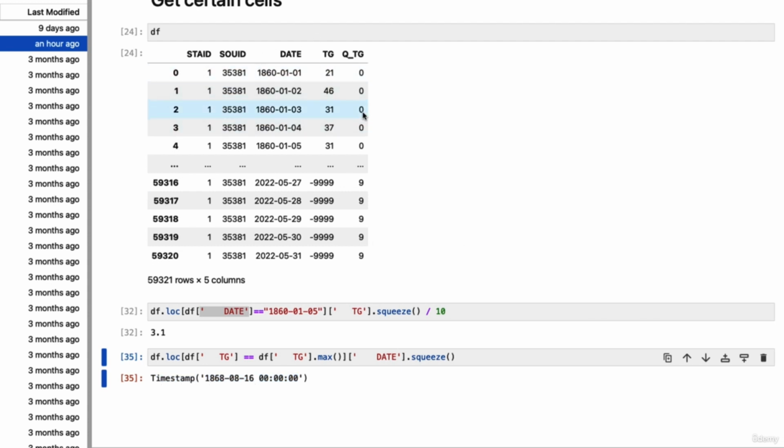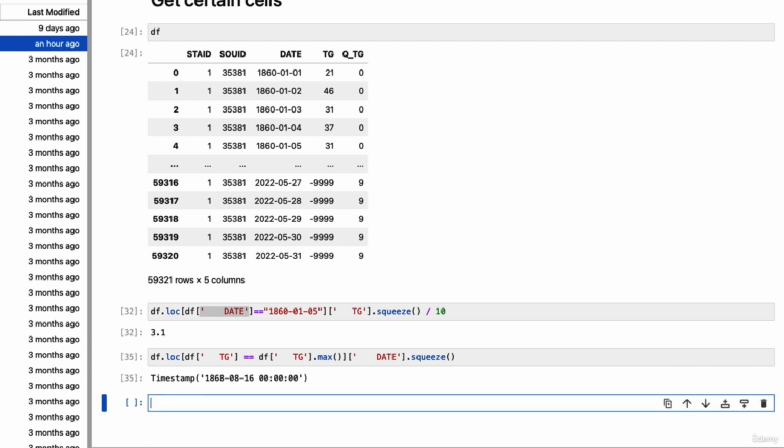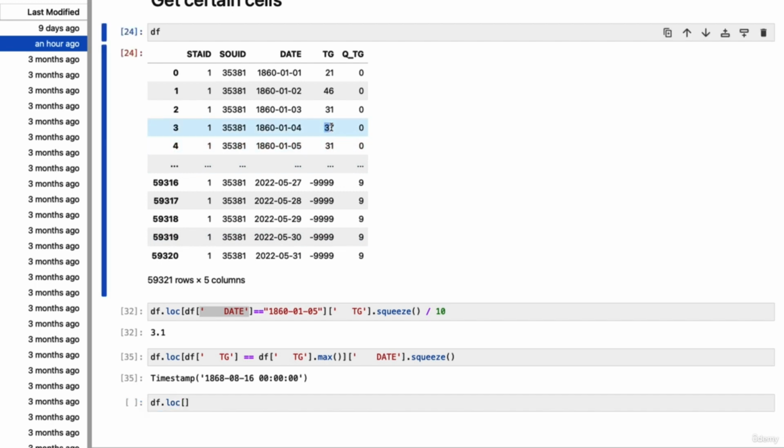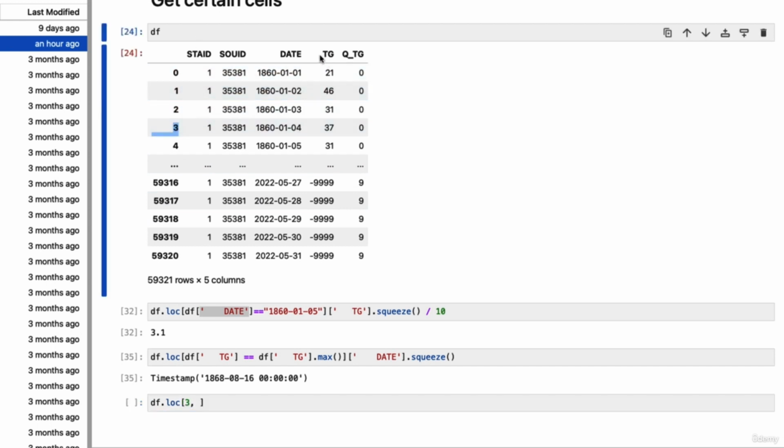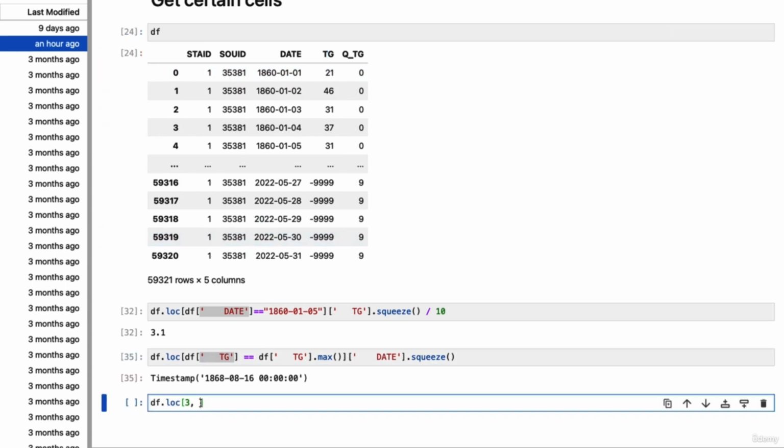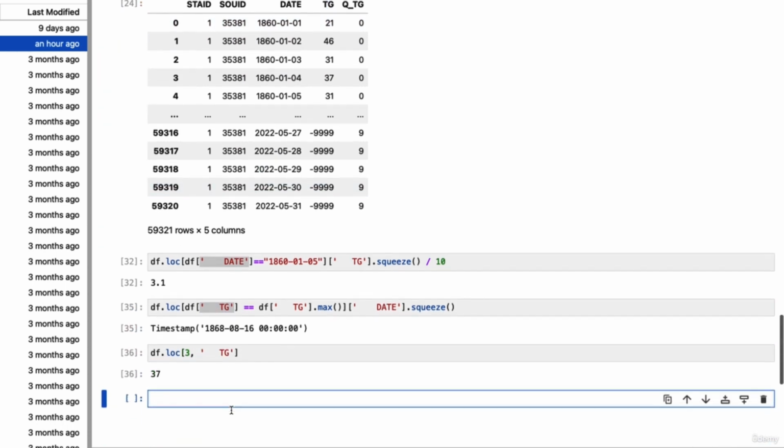So that's how you query certain cells. And these were queries by condition, which is what you want most of the time. But if you want to query by coordinates, let's say df.loc in square brackets, you can just say, for example, if you want 37, by coordinates, that would be 3, so the index 3, and the column tg. If you press enter, you'll get the actual value.